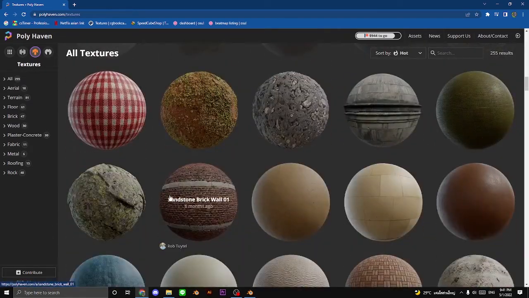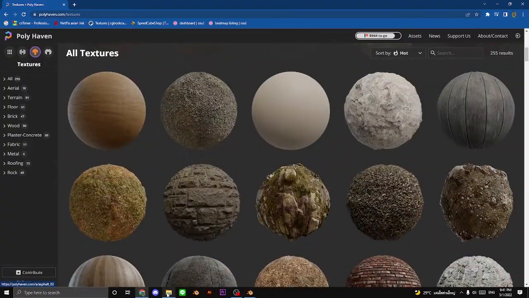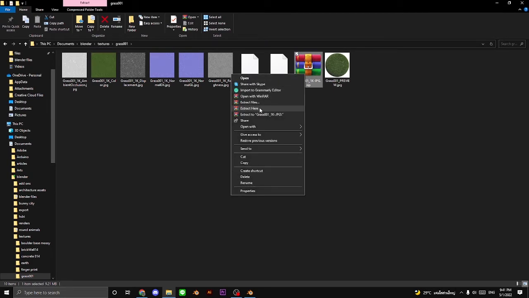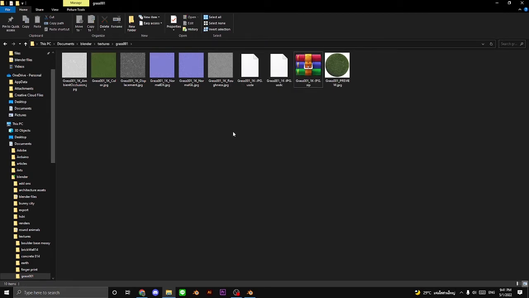There's a lot of options, and after you download it, it's gonna come in a zip file, just extract it right here. If you don't know how to extract, then maybe I would need to make a video on how to extract zip files, but just extract it and it'll come in like 4 or 5 textures.